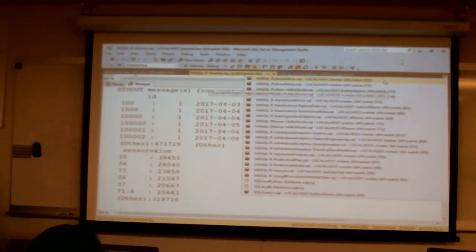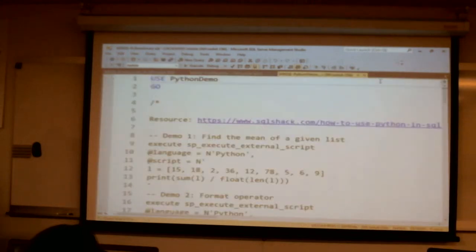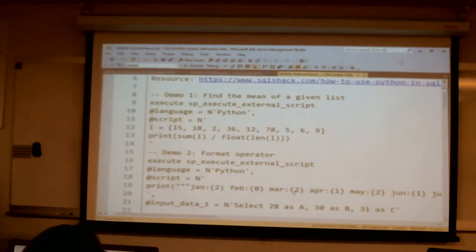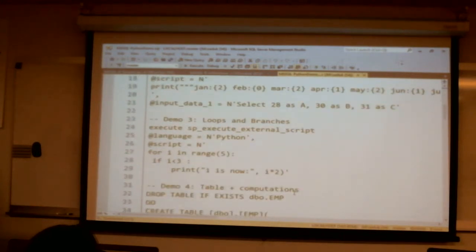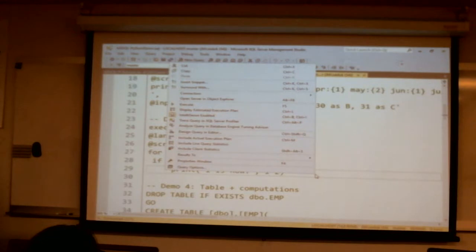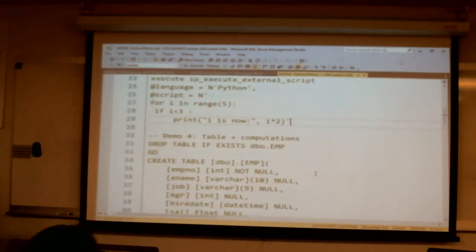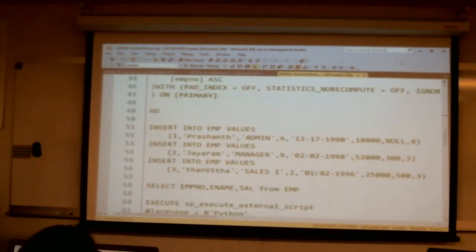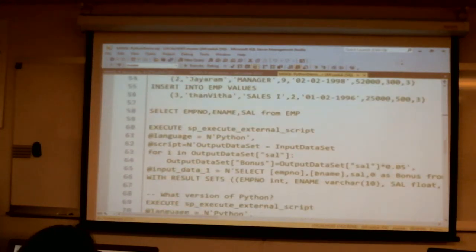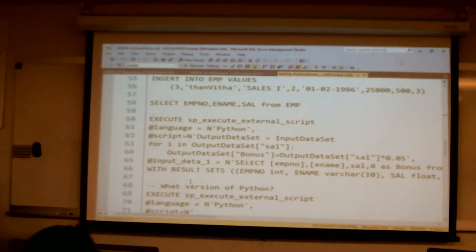Python Hello World. My Python demo. These demos are just showing calculations, Python for loops, so you can see what Python syntactically looks like. We have an example with employee names and calculations. This is where I was talking about input data set and output data set being used implicitly. We're not specifying the names.